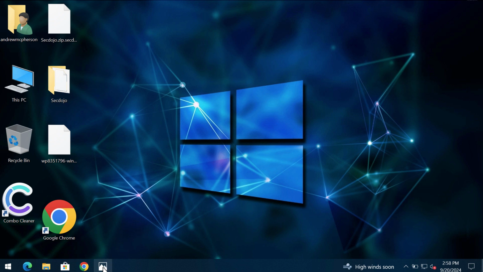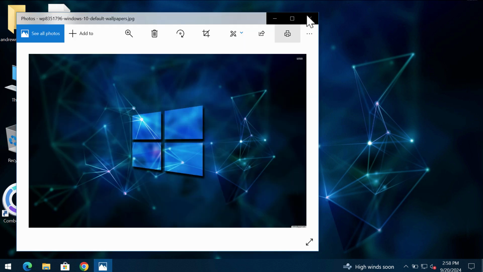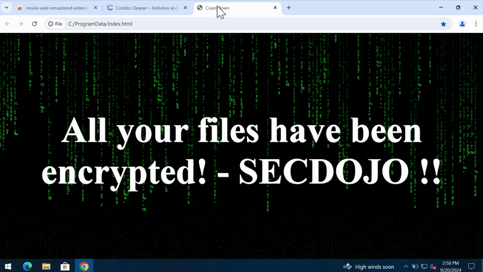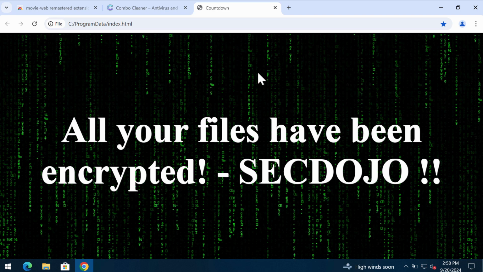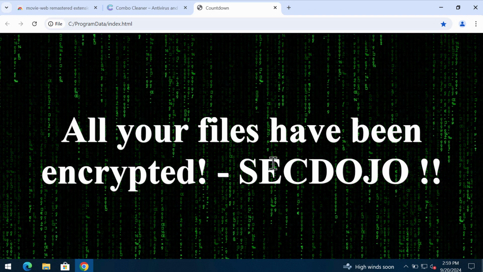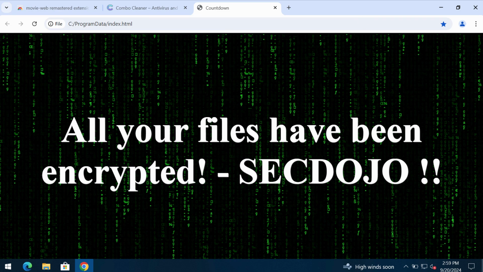Then the ransomware will tell the victims that they need to pay a special ransom for file restoration. But paying the ransom is not a good idea. Don't pay the ransom and don't waste your money.